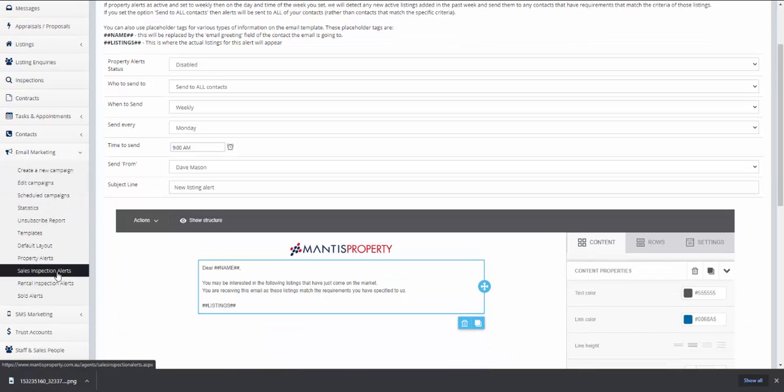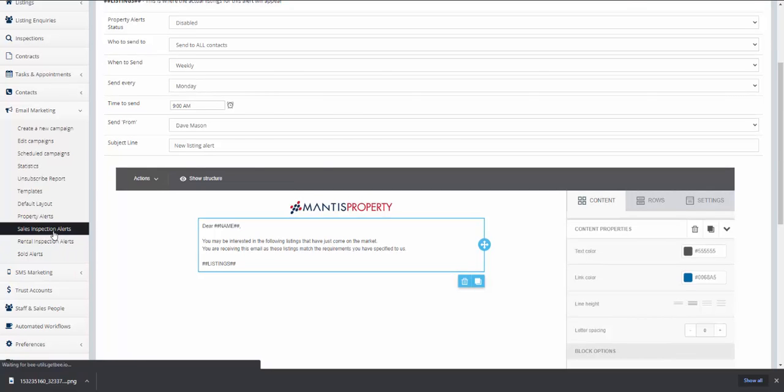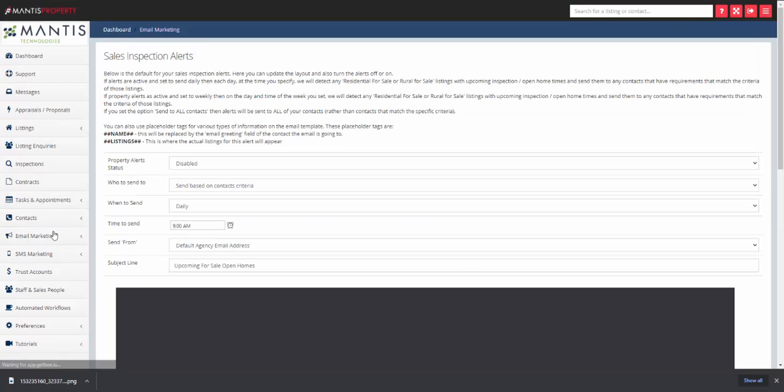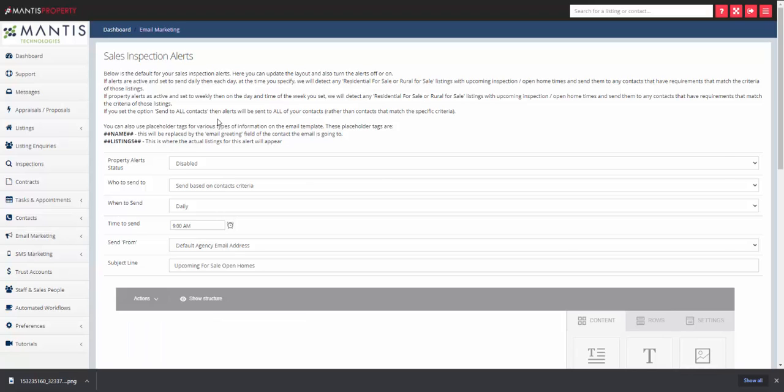The other two alerts we have are sales inspection alerts and rental inspection alerts. These are pretty much the same thing, except the sales inspection alerts will send out an email to everybody based on the selection that you've set here to let them know of any upcoming open homes for listings for sale. So say for instance, if they're interested in a residential for sale listing and then you've added any open home that's coming up for that listing, then they'll receive an email to let them know that an open home is coming up and the date and time and what that listing is, so they can view the listing, make an inquiry, or turn up to the open home.